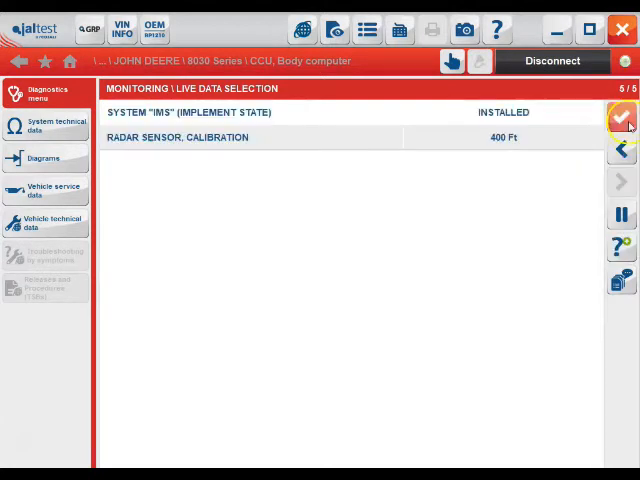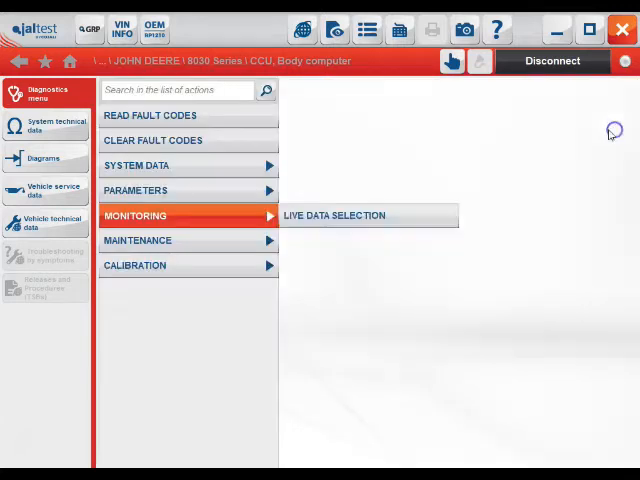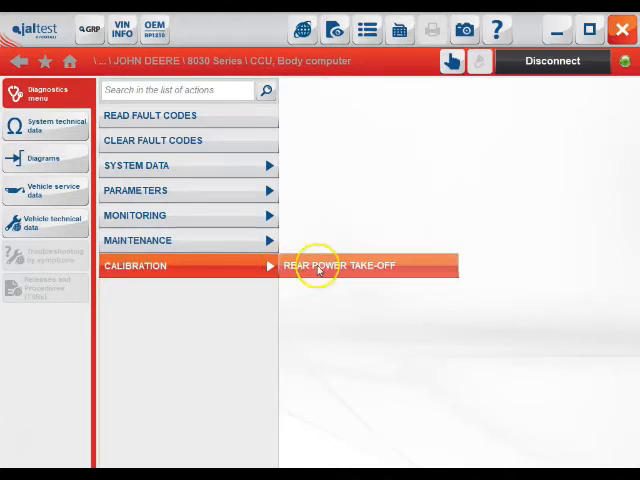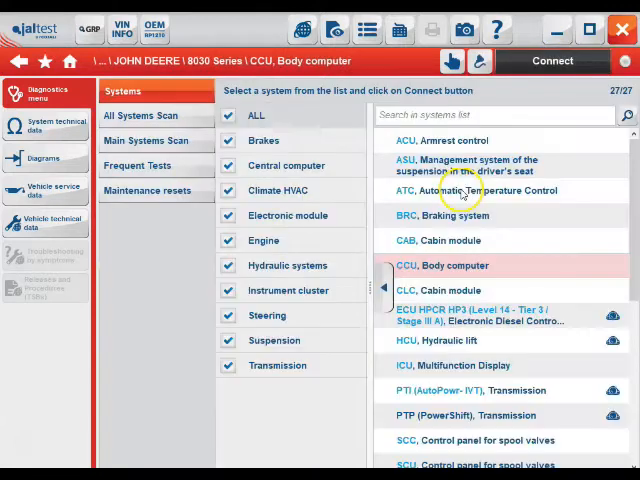page 5. Okay, I want to back up, and under your maintenance tab, this is where you can come in here and run your reset, and then of course your calibration here for your rear PTO. We'll disconnect and we'll go through a few more modules here.